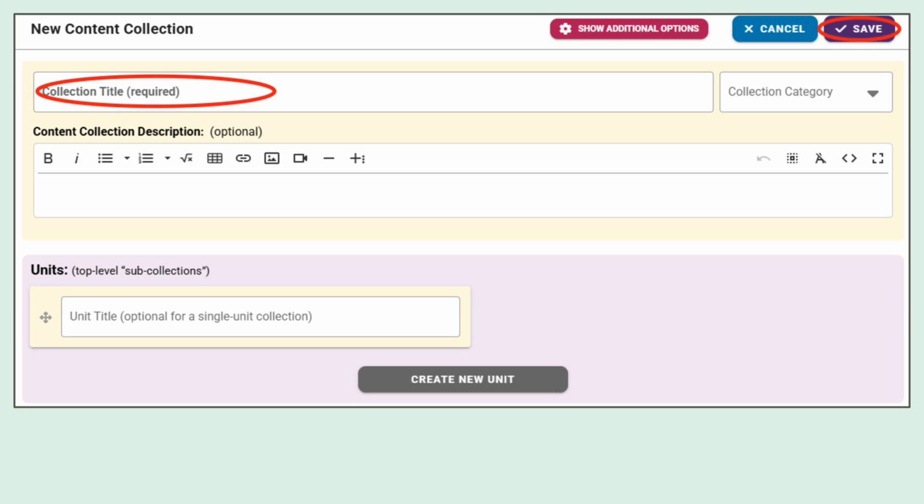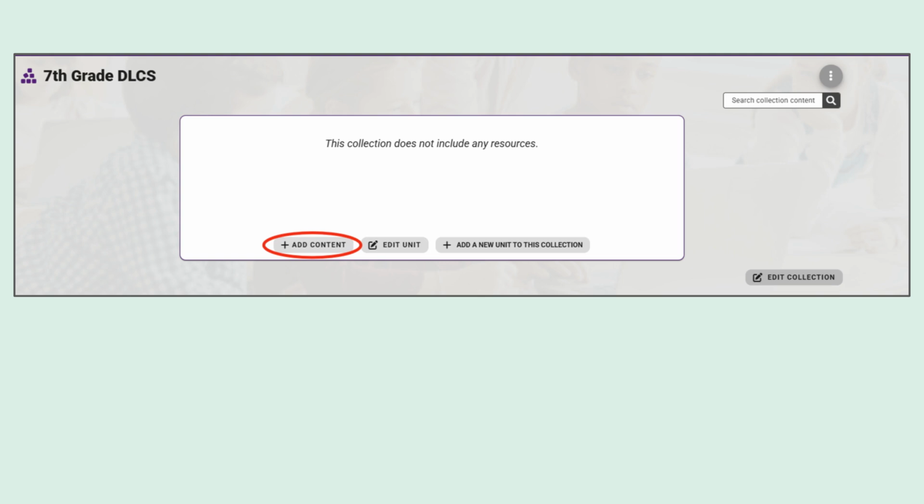Creating units within the collection is a way to assist you with organizing your lessons. Click Save to create your collection. After creating your collection, you have the option to add content, edit unit, add a new unit to this collection, and edit collection. Click Add Content to curate learning resources for your collection.